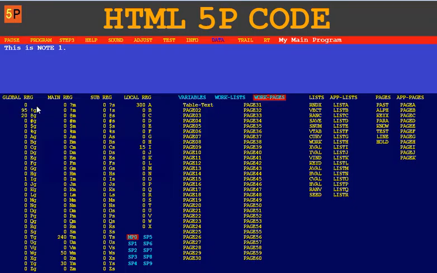Now, these first two, global registers and main registers, are the same for every program, main program, through all 9 subprograms. They can use these registers. That means they can use it in the mathematics. They can change the value of these registers. However, the sub-registers and local registers are unique for the main program and for each one of the subprograms.